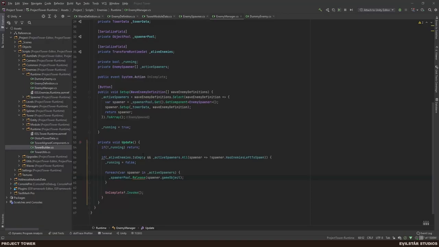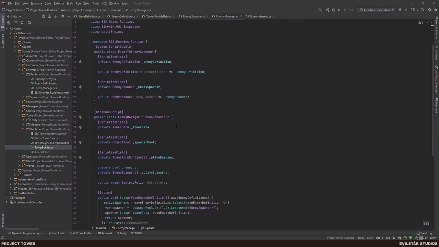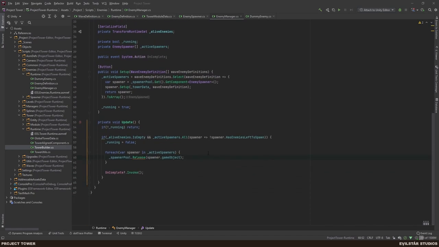So we have this now. So this is awesome. We no longer have that list of spawners for each enemy. We're getting an object pool for each enemy that we get, or enemy definition. We get a pool, we assign the data, and then we use them and then release them after we no longer need them.